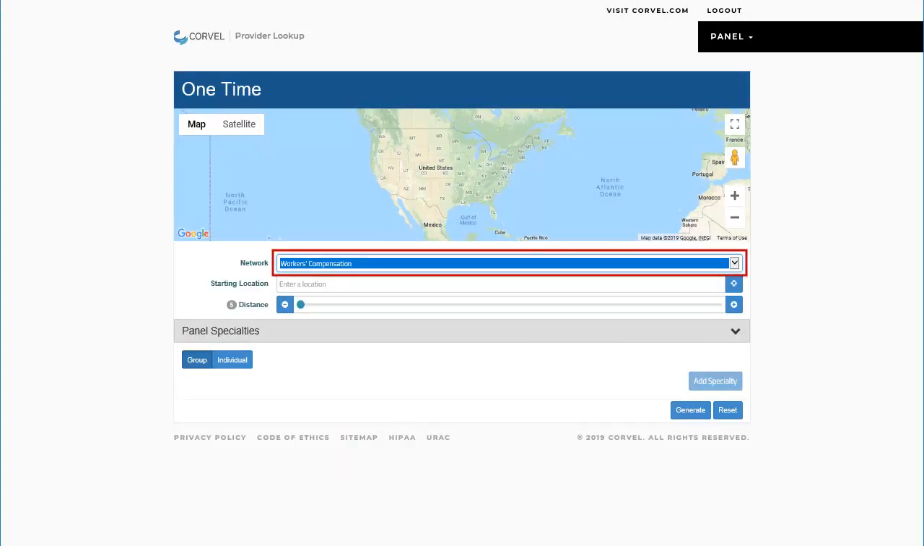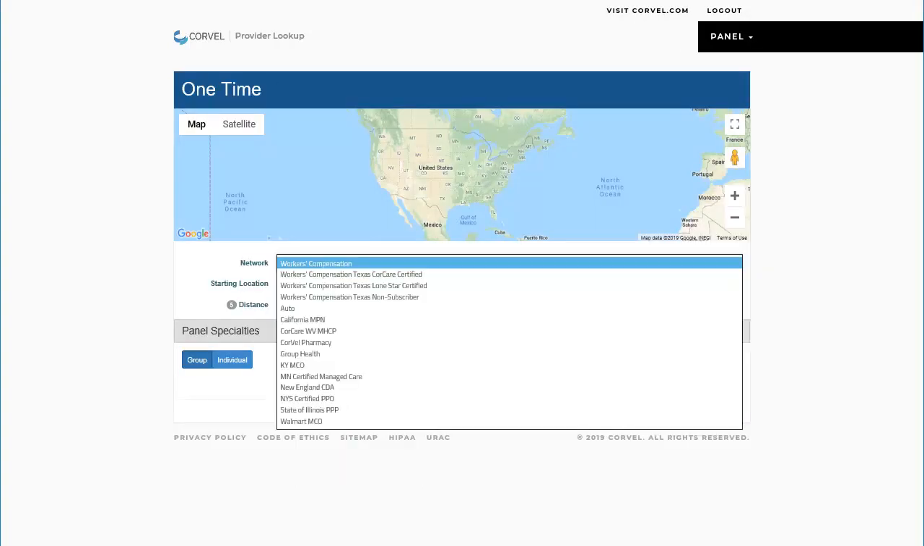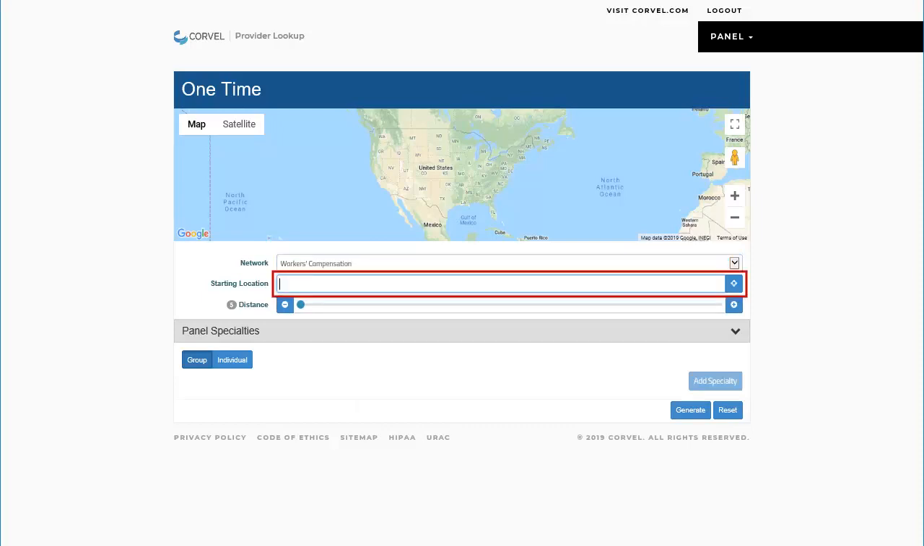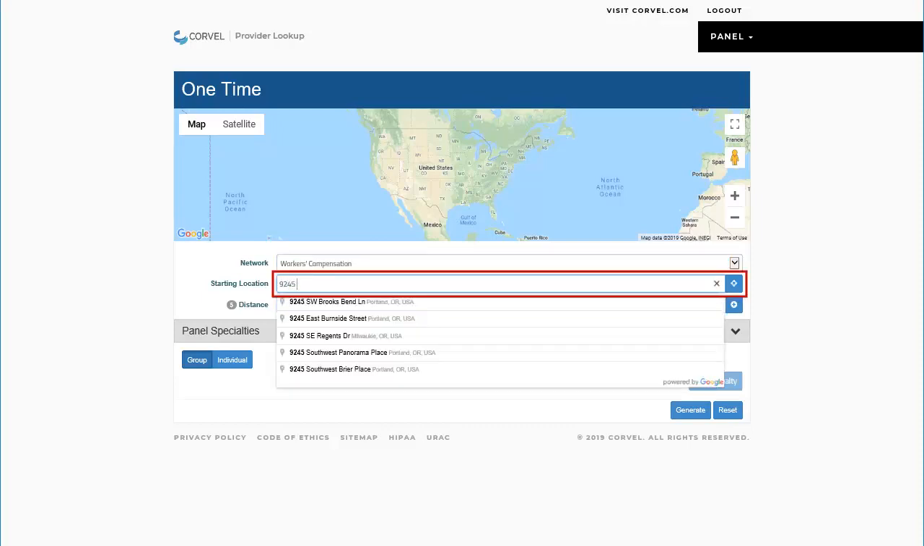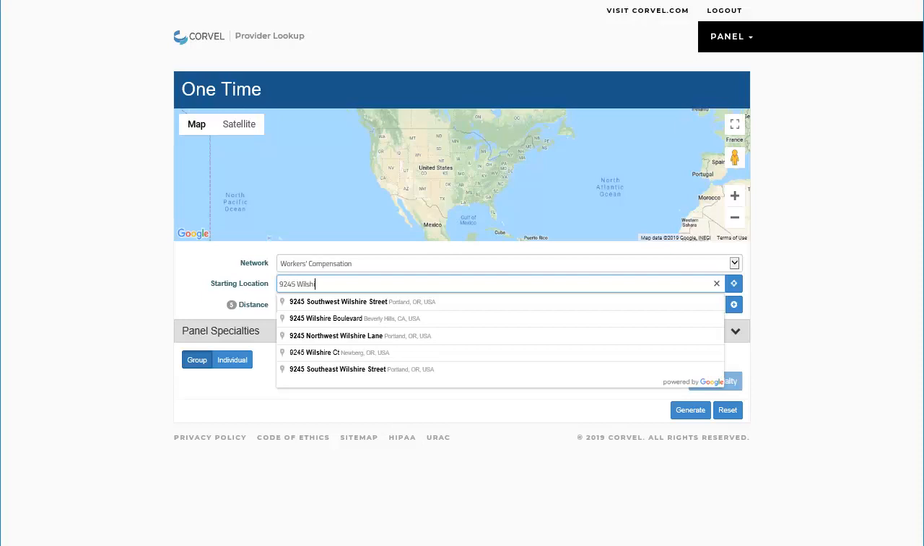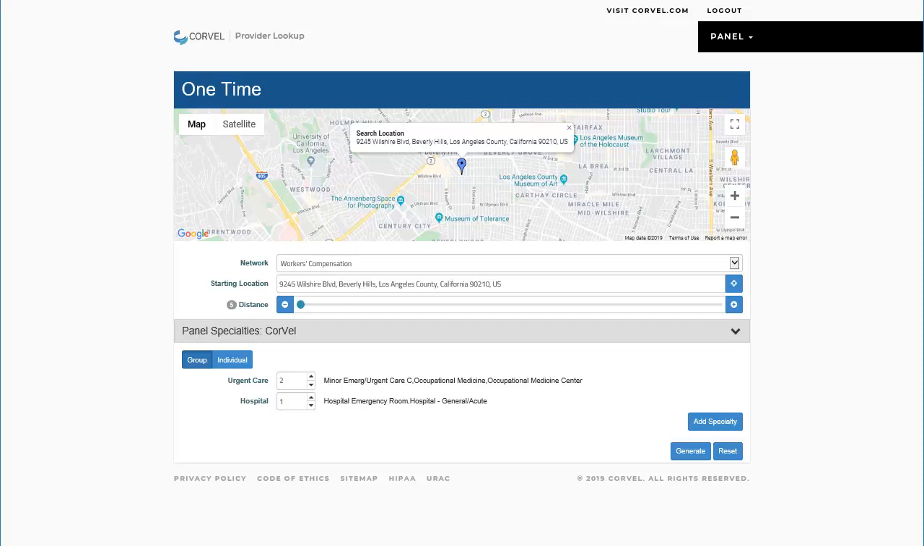Using the Network drop-down, select the appropriate network and enter the starting location. Addresses will pre-fill as the starting location is typed. Select the appropriate starting location address from the drop-down. In most cases, the starting location will be the injured worker's work address.